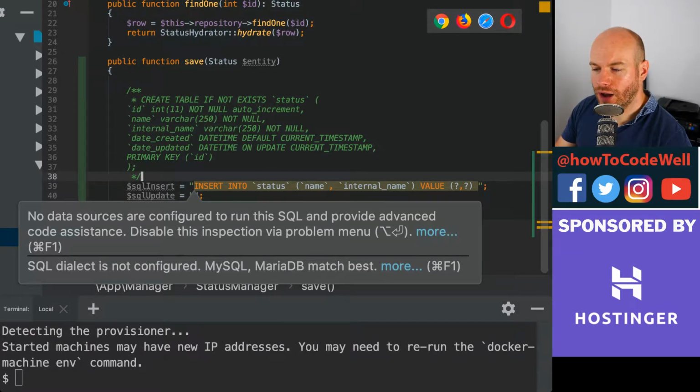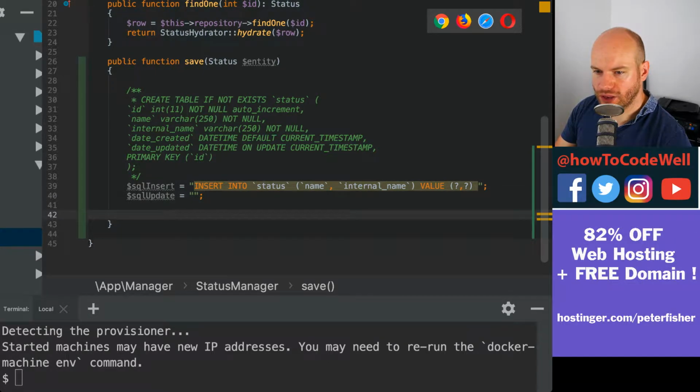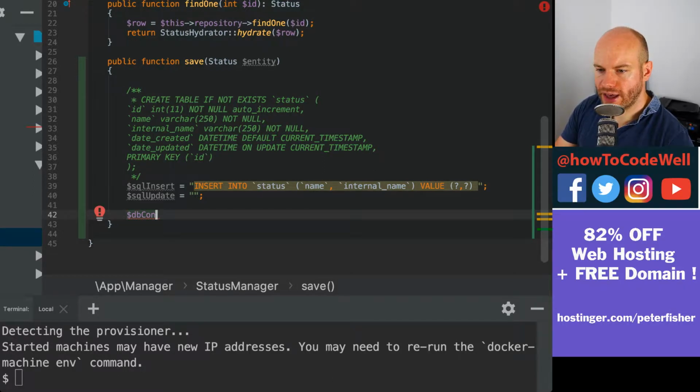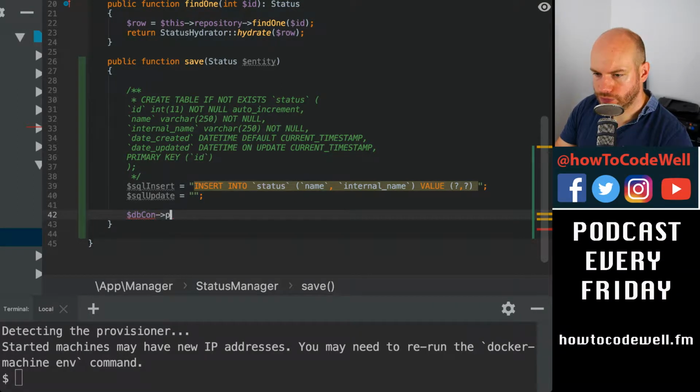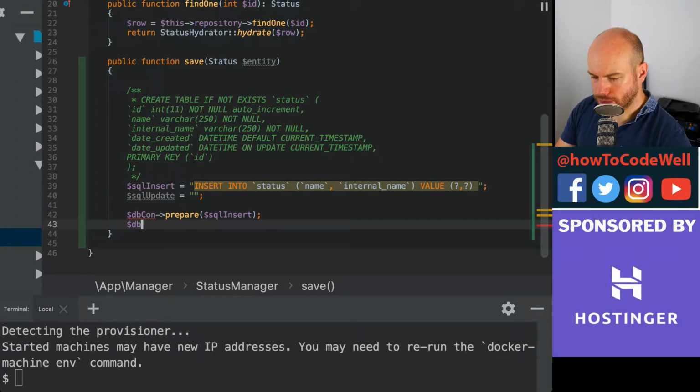Then what we do is, let's say we got the connection. I should have saved this before, dbcon. First of all, we do a prepare, and we pass in the SQL that we want to prepare. And then we can do a dbcon, and it's an execute.